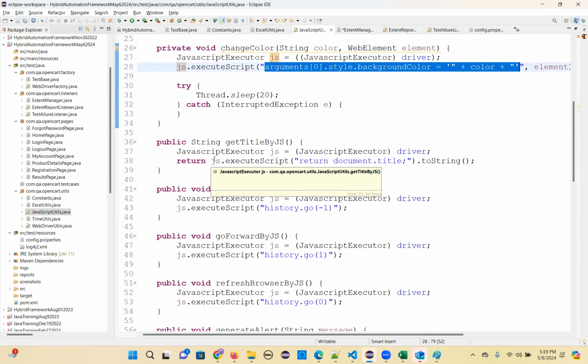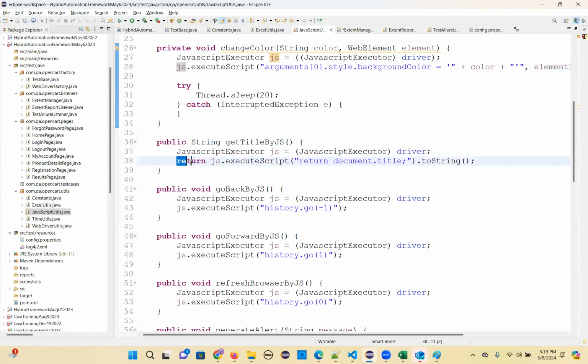Even you can get the title with the JavaScript code itself. Otherwise we have driver.getTitle, right? But here you can get it with JavaScript code also. Return js.executeScript, this method returns a string, since title is a string. The JavaScript code is return document.title, converted to string, so it will get the title.